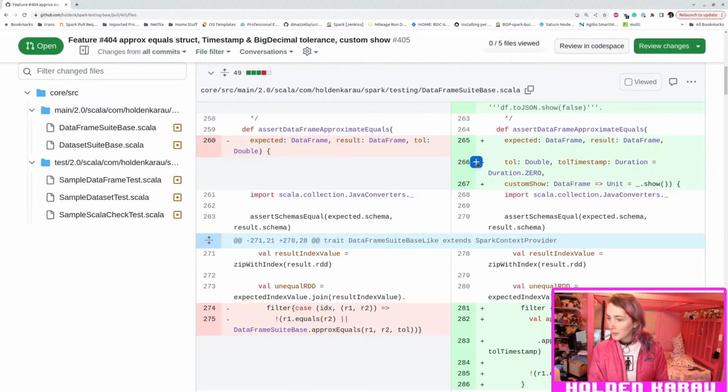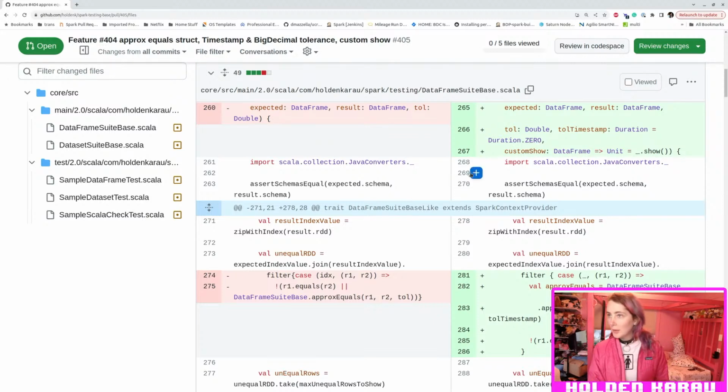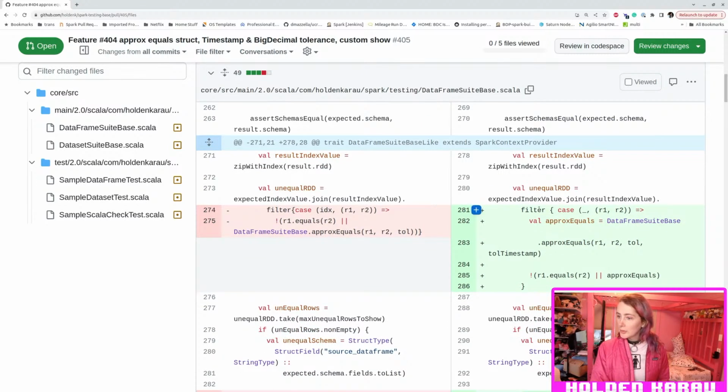That's solid. So val unequal RDD comes from expected index value join result index value. So let's see here. Okay, I guess we don't need the index, so that's good. What else does this change? Not much. Okay, this looks fine to me. It's an unnecessary change, but it is a little better, strictly speaking. That's good, but the change is not related to the functionality here.